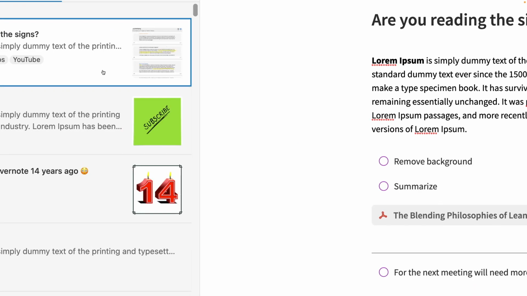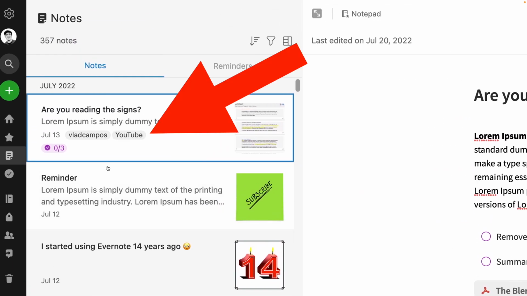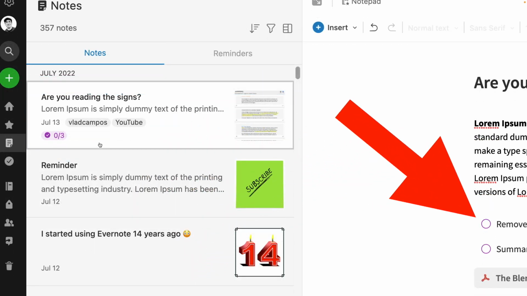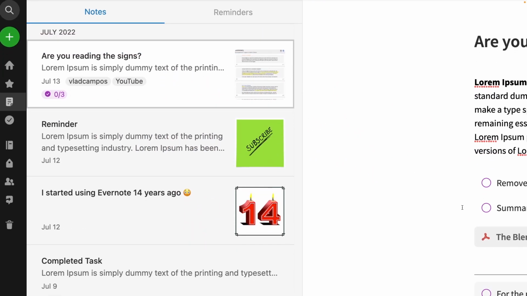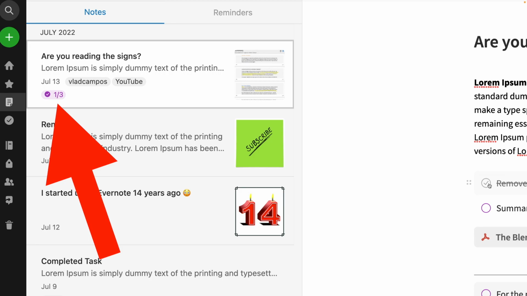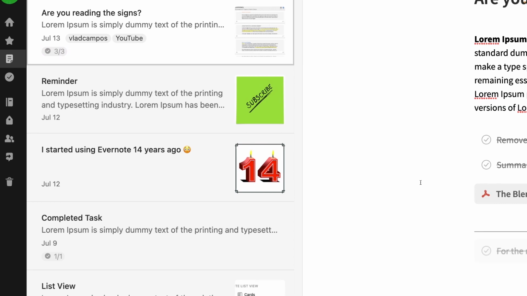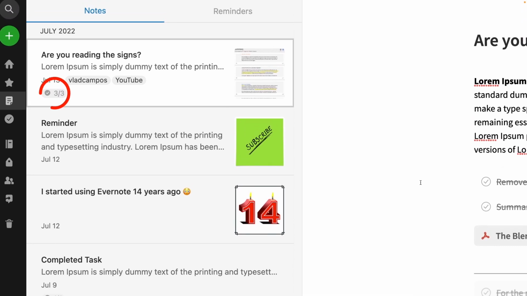Okay, you can clearly see here tags and tasks. And the task icon is dynamic. If I mark this one as complete, 1 of 3, 2 of 3, and when I mark all of them as complete, the icon turns to this gray color.